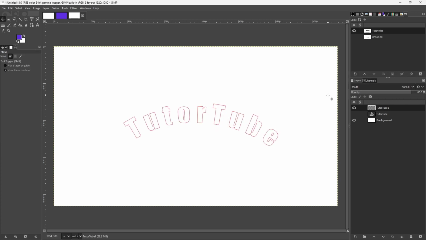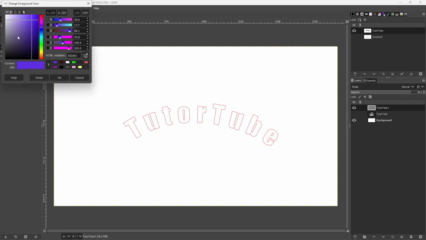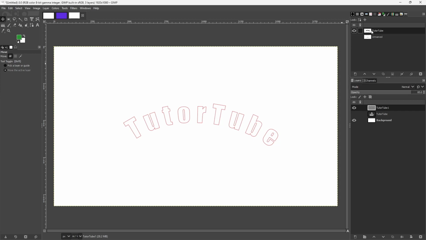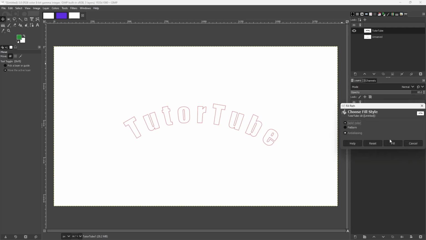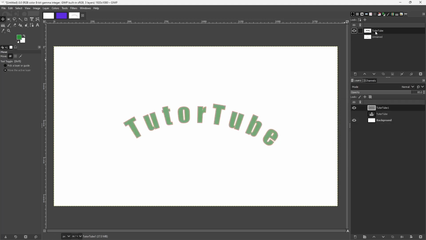Now I want to fill this out with a color. I'm just going to select the color that I want to fill it with, press OK, and right click on the path and go onto Fill Path. You can choose solid color, or you can choose a pattern over here as well. Let me choose solid color and fill it out, and it fills it with the color.